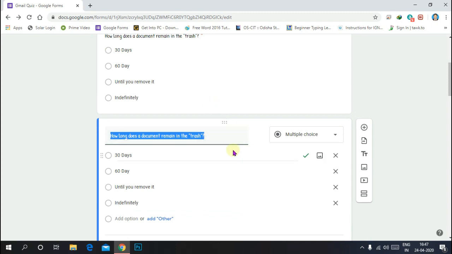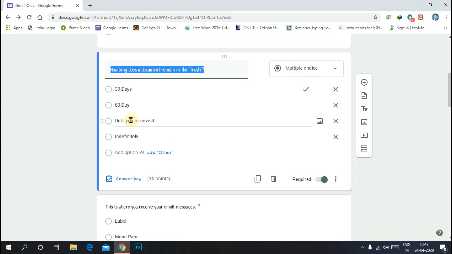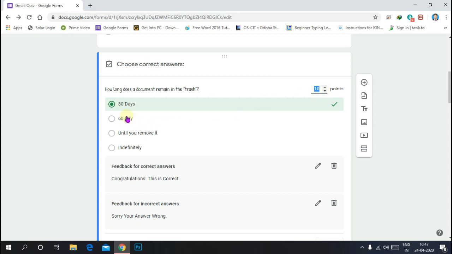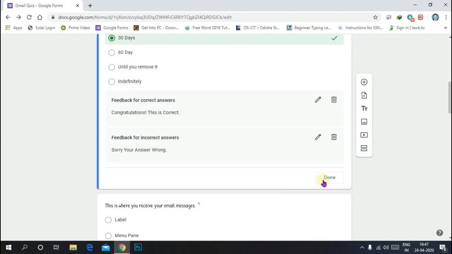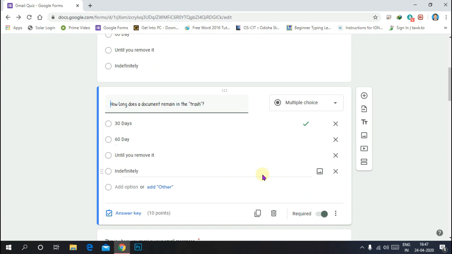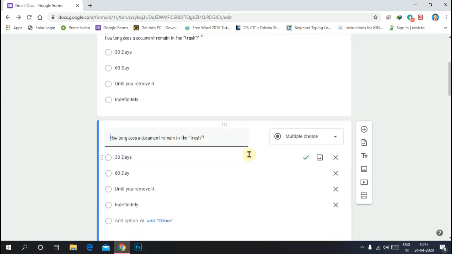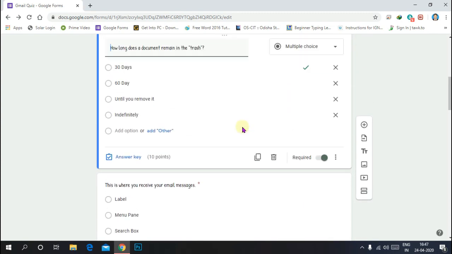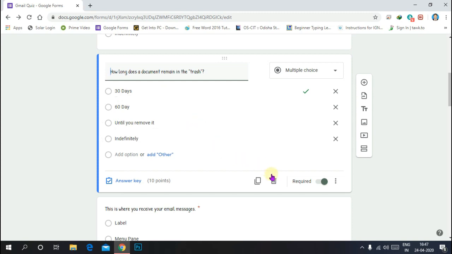Because I used duplicate, I need to type a new question here, new options, and set required mandatory, and use answer key to set the point and choose the correct option, then click done. But I have already written 10 questions here, so I don't want this question anymore. I want to delete it now. Click on the delete icon.